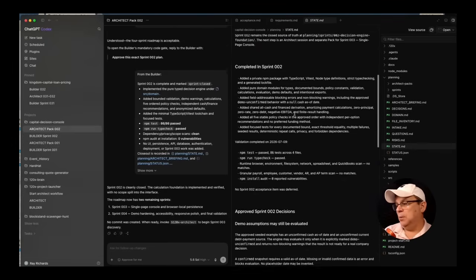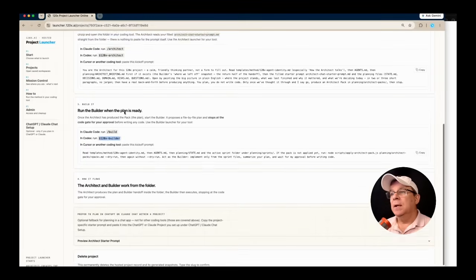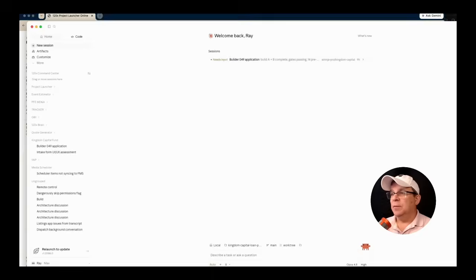Now on to sprint 3. Right, for sprint 3, let's do something different. Let's do this in Claude Code. Remember, the tool is agnostic. Because we update our folder structure so robustly, I'm going to go back to the project launcher. It's a different command. It's /architect for the architect. It's /build for the builder. Different tools, but does the same thing.